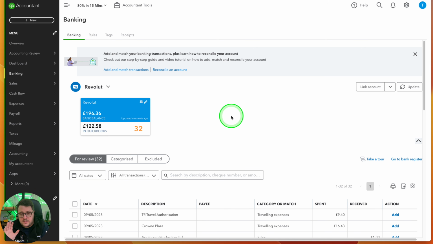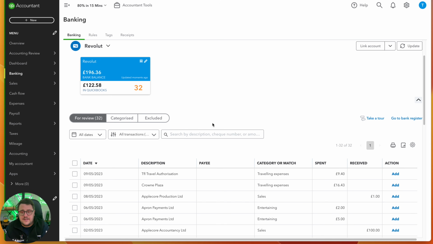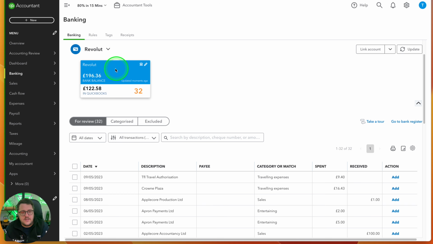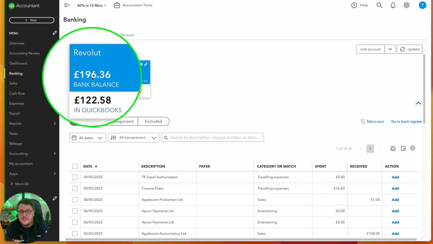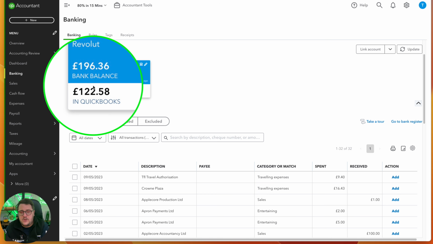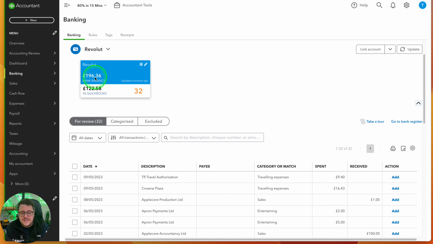Okay, right, so exciting times now. Basically, there's some really important information about this. Top left-hand corner is your bank card. On here, it's going to tell you the bank balance you have already and your in QuickBooks balance. And ideally, you want both of these amounts here to be the same. If they're the same, that gives you confidence, right? If you've got £100 in your bank and £100 in QuickBooks, well, you know everything's hunky-dory.